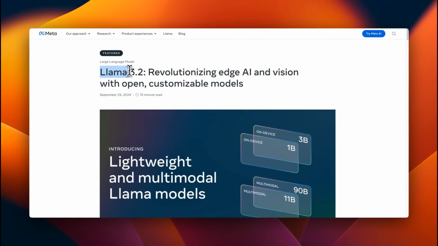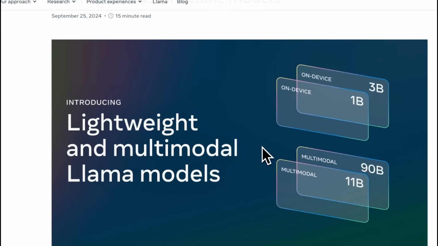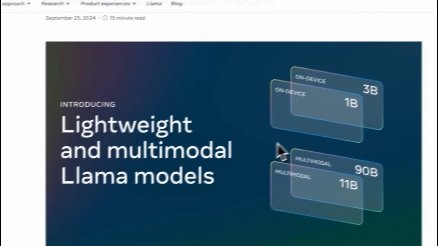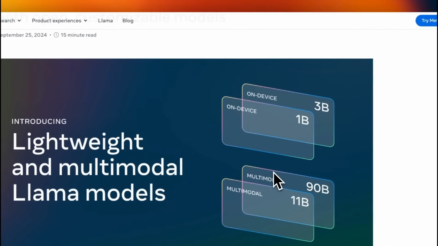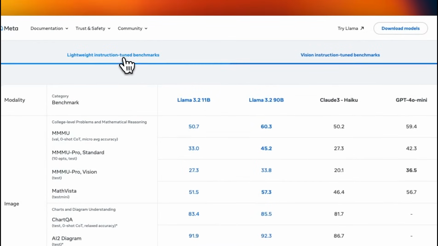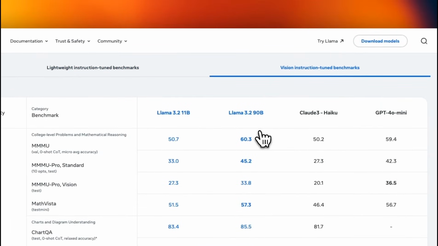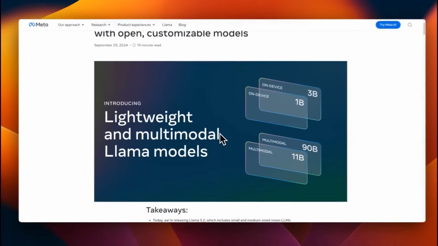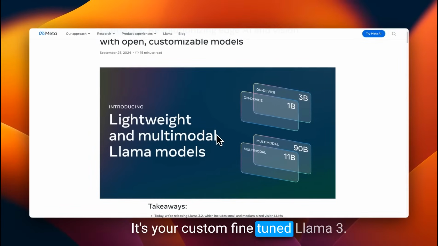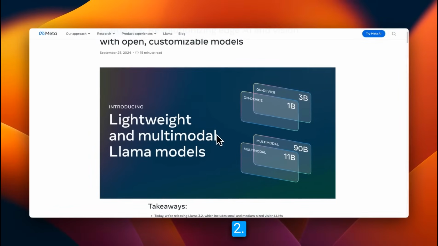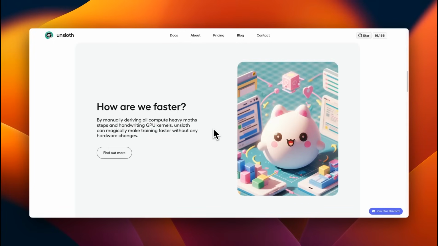Last week, Meta released Llama 3.2, a new family of four different models, including multimodal models. They're pretty impressive for both language and vision tasks for their respective sizes. But you know what's better than that? It's your custom fine-tuned Llama 3.2. That's exactly what we're going to learn in this video.